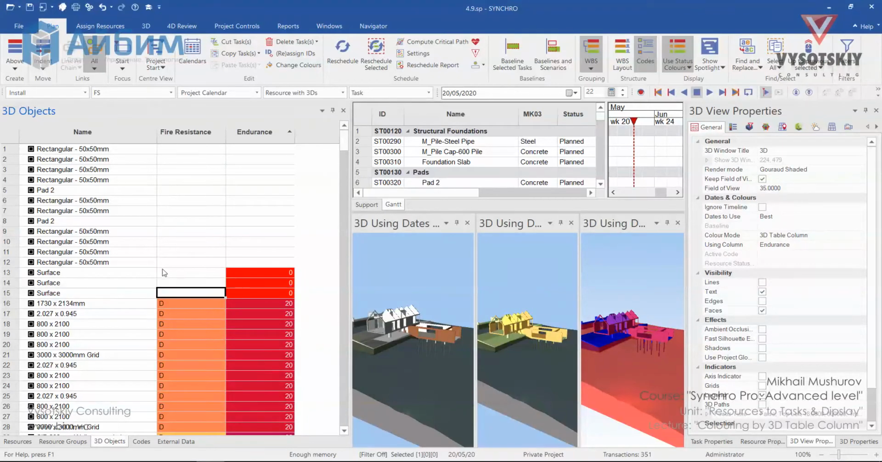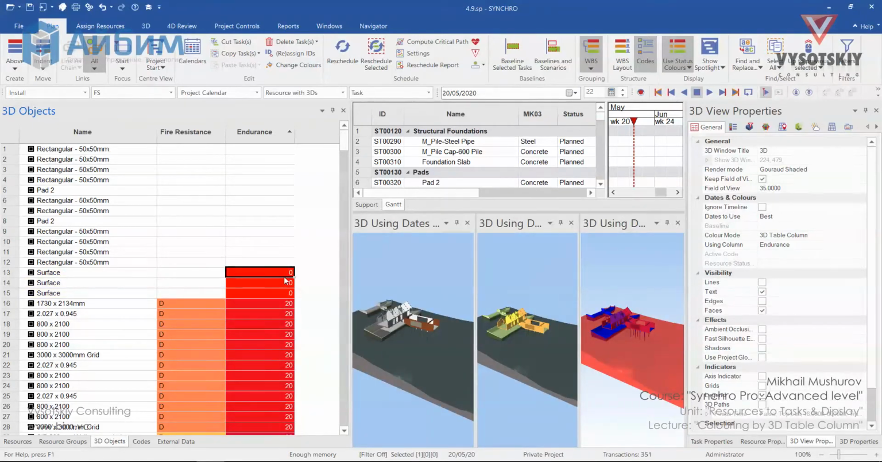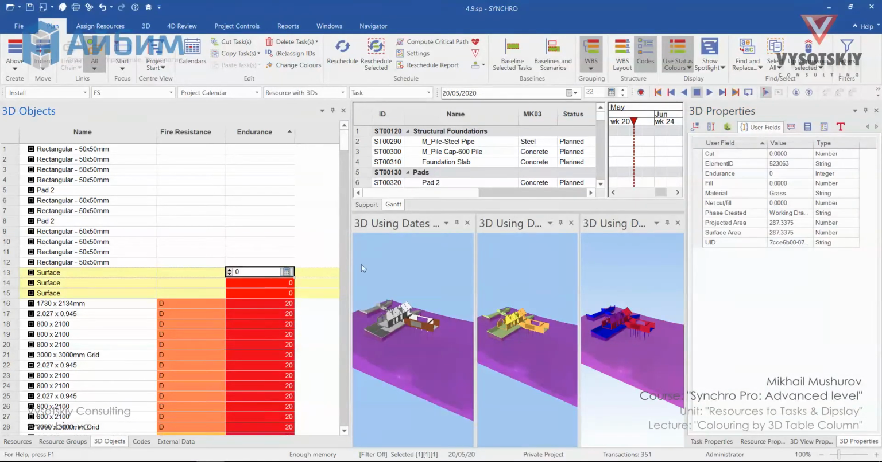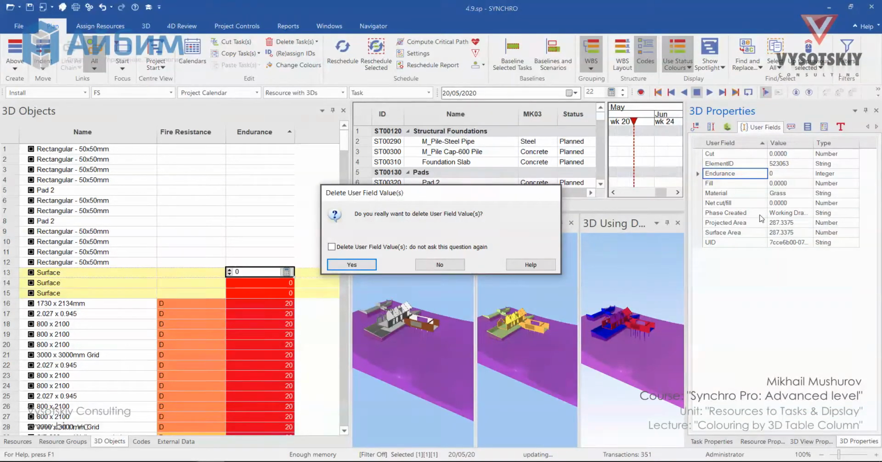Click over it once, and you can see that these three surfaces have been assigned with nulls. In such situation, it's simpler to delete these values from 3D properties. Make right-click over the user field and select delete.